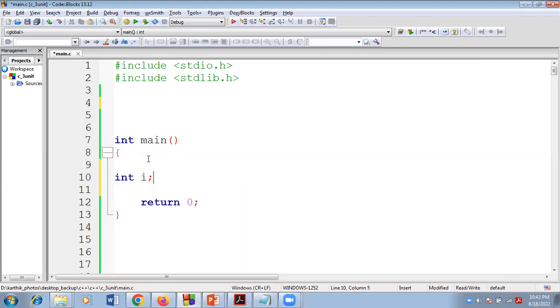Int i. First I will store n to the array a of 6. So a for loop, i is equal to 0, i less than 5. i less than 5 means 0, 1, 2, 3, 4. We can store 5 easily, and one extra declaration for null at the end.